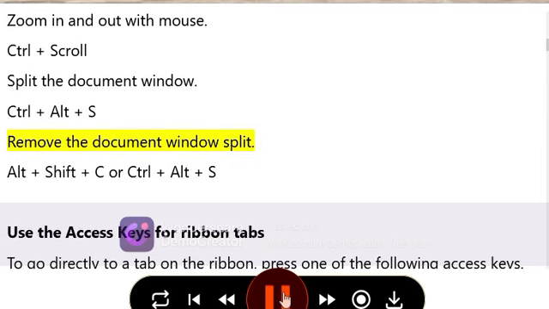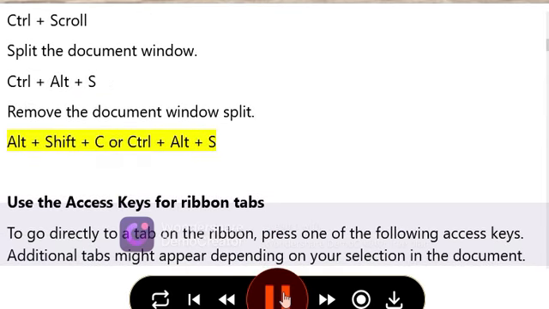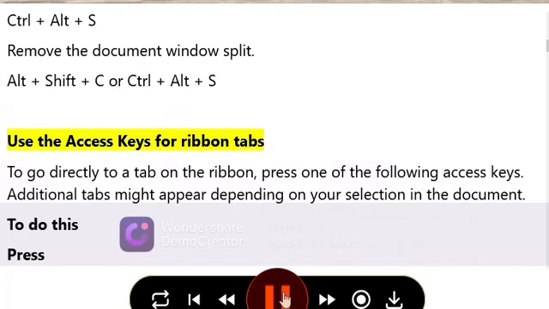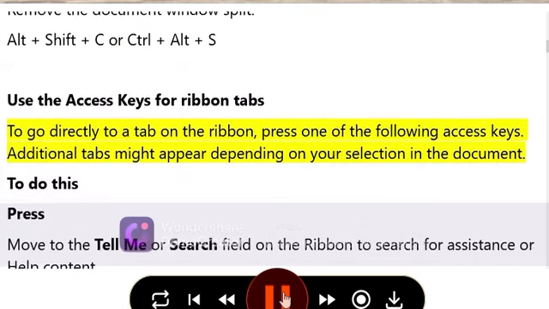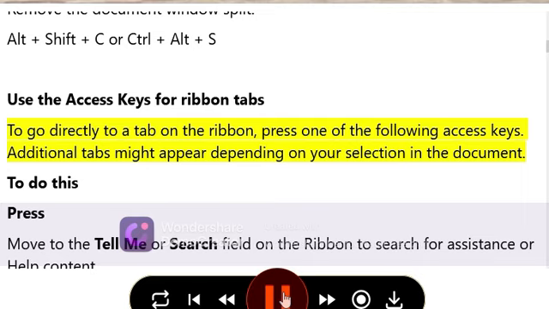Remove the document window split, Alt plus Shift plus C or Ctrl plus Alt plus S. Use the access keys for ribbon tabs. To go directly to a tab on the ribbon, press one of the following access keys. Additional tabs might appear depending on your selection in the document.